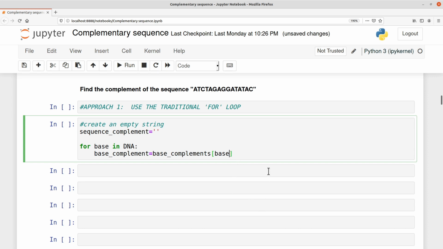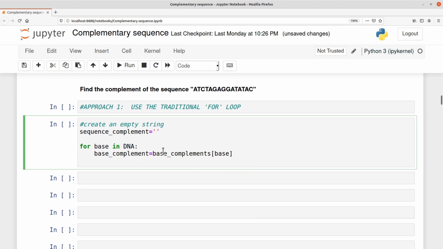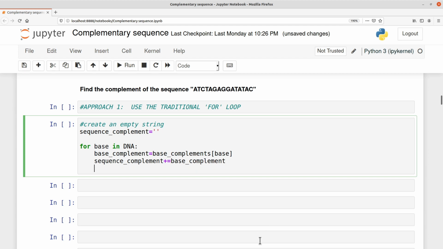Let me also chip in that I have a separate video on for loops, so you can watch that to understand how for loops can be used to make your life easier. So we have this here. This means that when we call that base, its complement will be pushed here. After that, we add the complements to this string here. We push them here and we gradually elongate it. So we say sequence complements plus equals base complement. So that is all. We now run it.